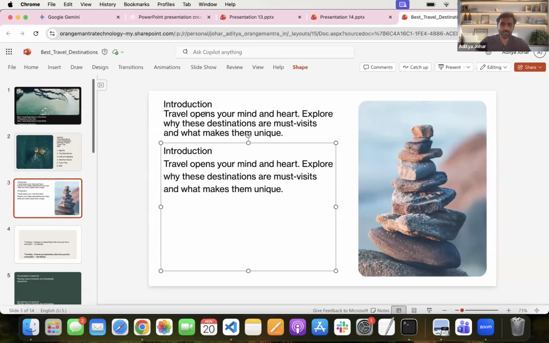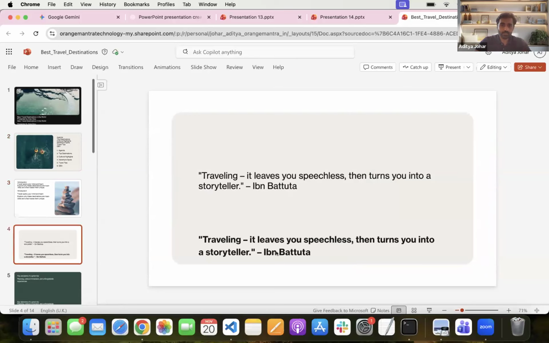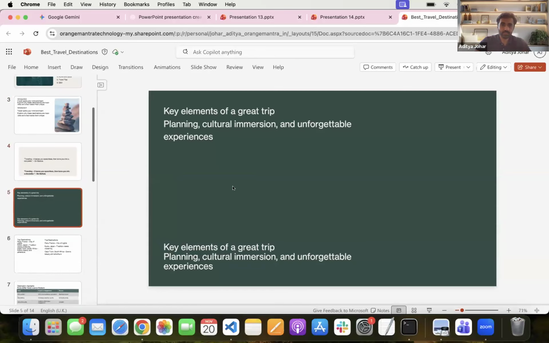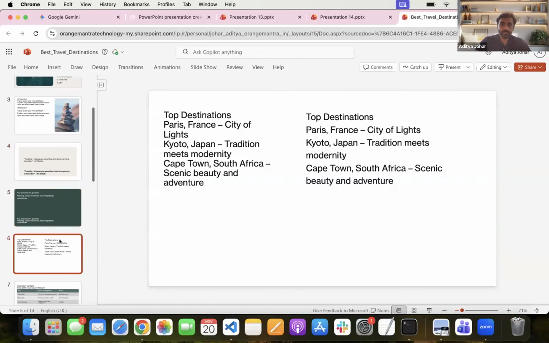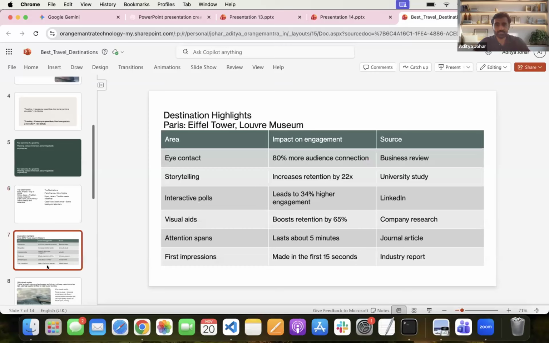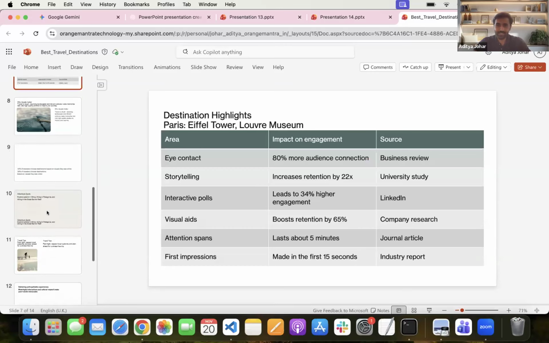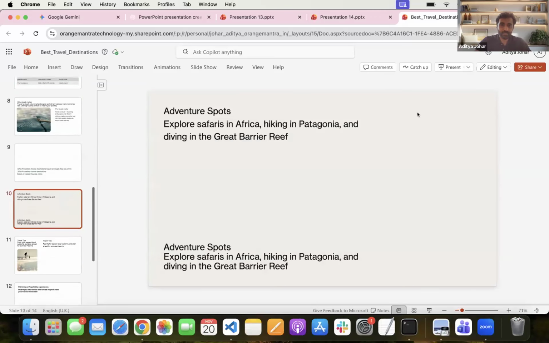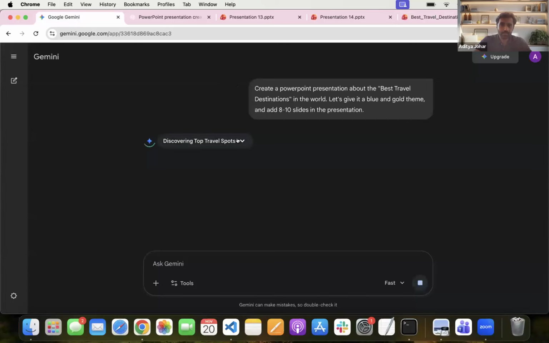It's got two sections again of introduction. Travel opens your mind and heart. Explore. Traveling again. Double. Okay, now it's gotten a list of top destinations, but again, it's double over here. The point I'm trying to make is that it's not that advanced, it's not that great. It's struggling to fully create a presentation for us the way we would expect it to, and that's fine.